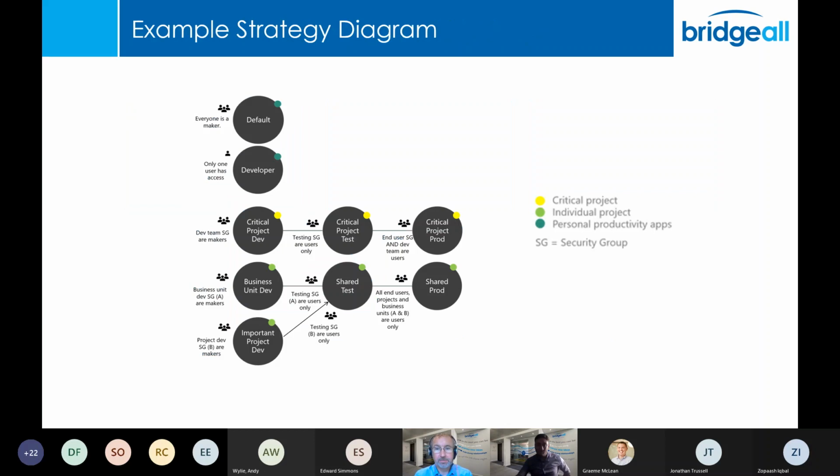So here we just have a quick diagram just to give you an example of the environment strategy topics that we've been covering. At the top, you can see we have the default environment that is open to all. Below that, we have our developer environment, which we touched on at the start. It's really an individual environment. Below that, we have an example of our most critical app. Could be a company-wide app or a business-critical app, where we have very definite segregation between the development process, the test process, and the live posting. Below that, we have an example of perhaps a department-wide or a business unit-wide scenario where we would develop the apps in separate environments, but they could, depending on the scenario, perhaps share a test or a live environment.